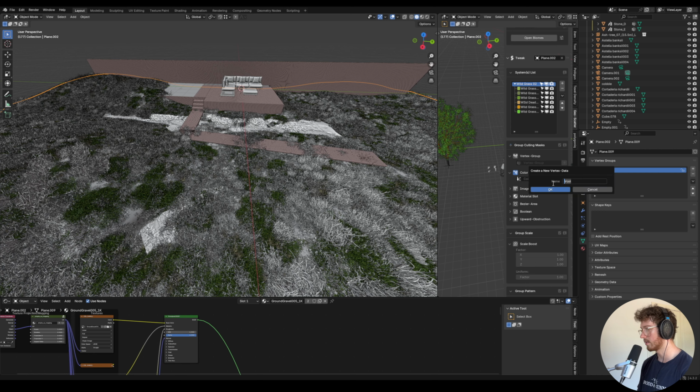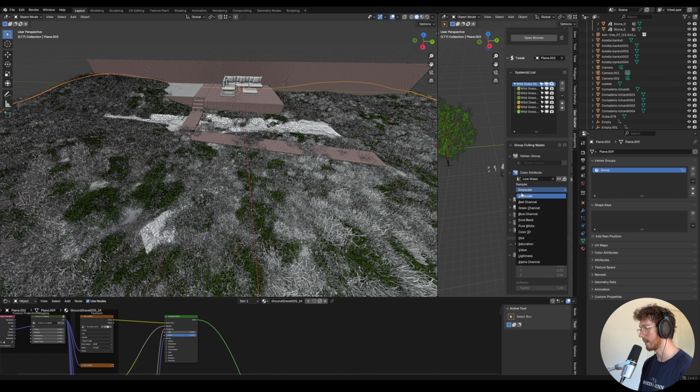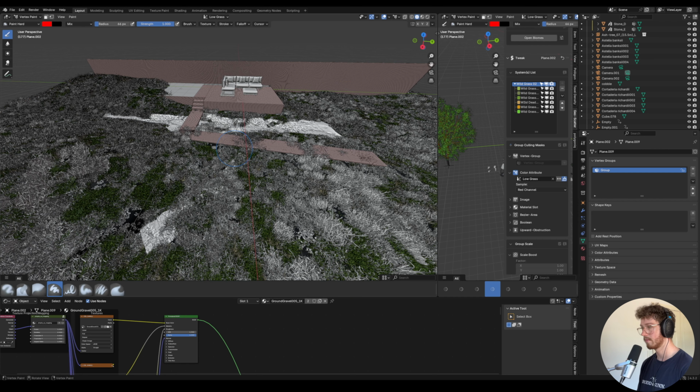So I'm going to call this low grass. This is a low level planting and it's grass. So click OK. And let's go, actually, is it that? Grayscale. And let's go red channel. We're going to click on this paint. So now we're in vertex color mode.